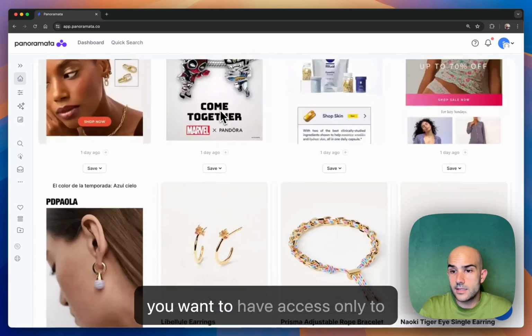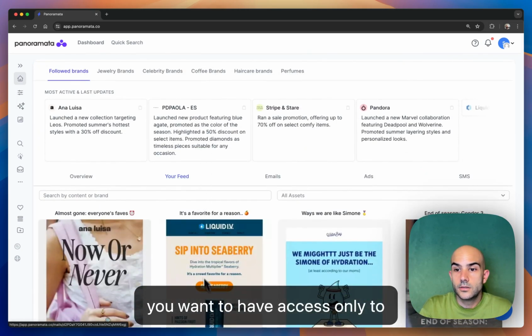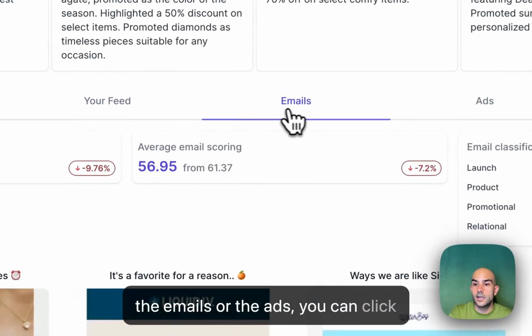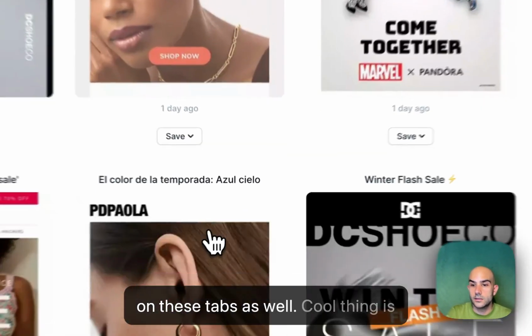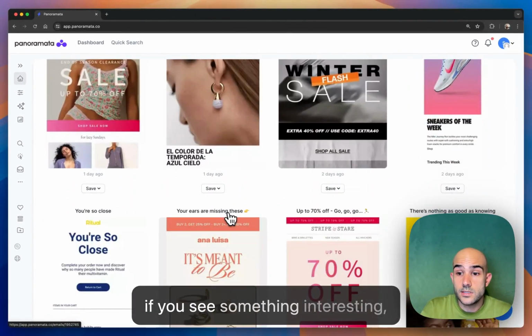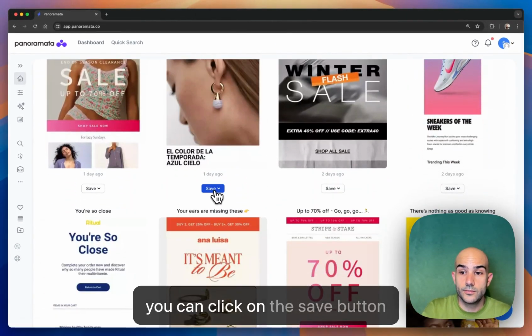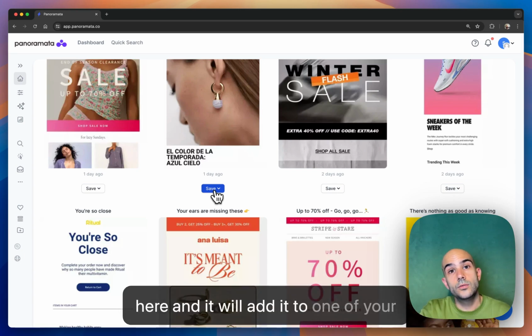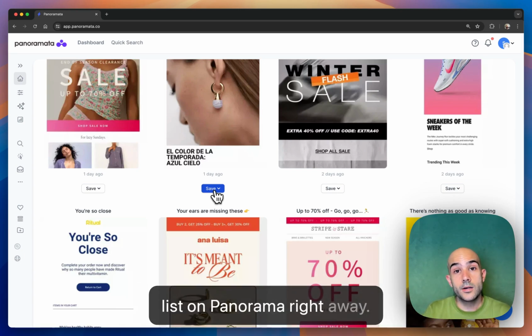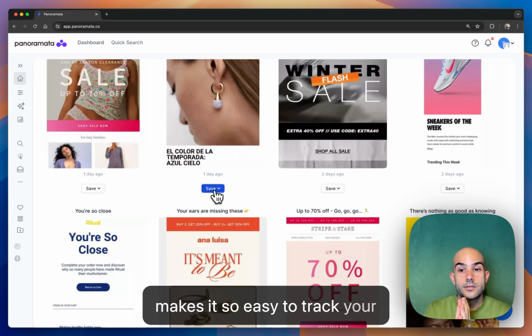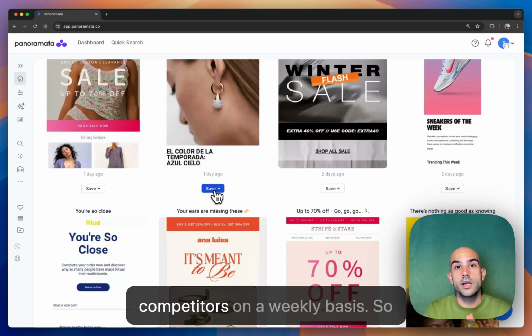And if you want to have access only to the emails or the ads, you can click on a tab here as well. Cool thing is, if you see something interesting, you can click on the save button here and it will add it to one of your lists on Panoramata right away. It makes it so easy to track your competitors on a weekly basis.